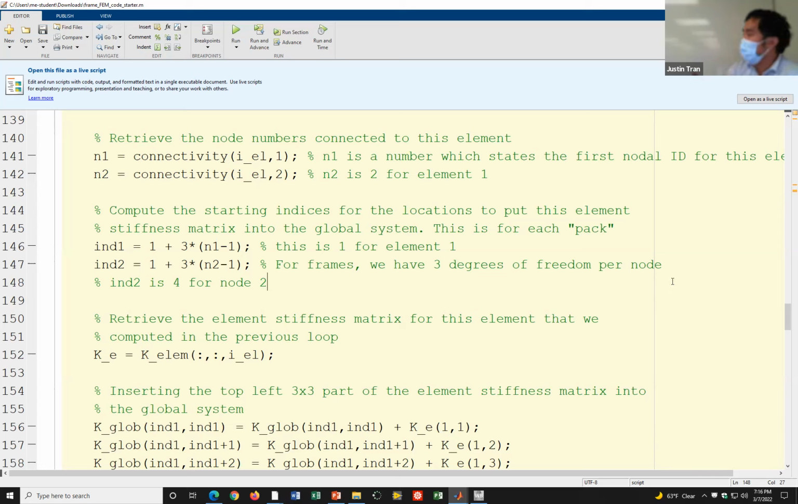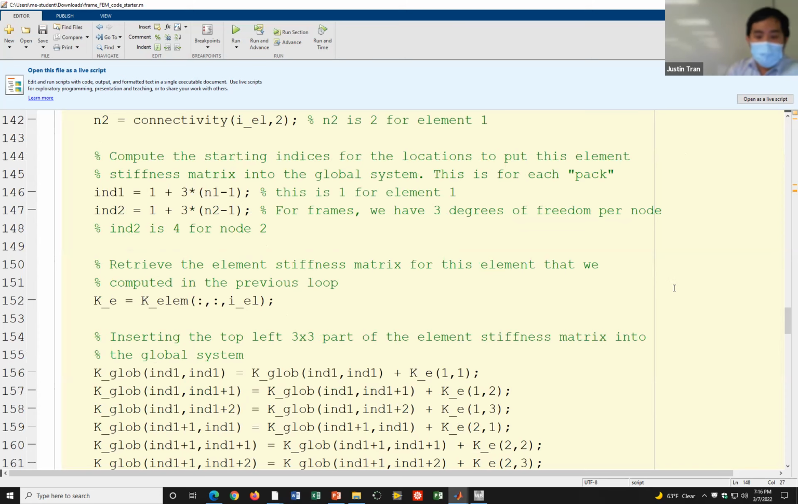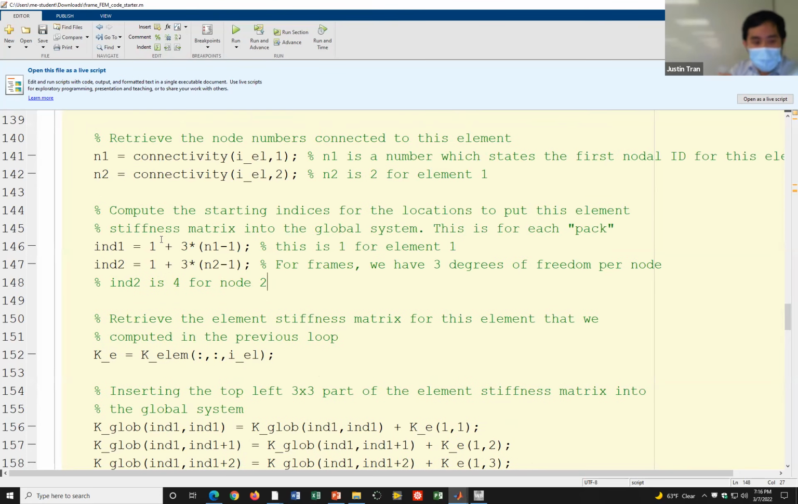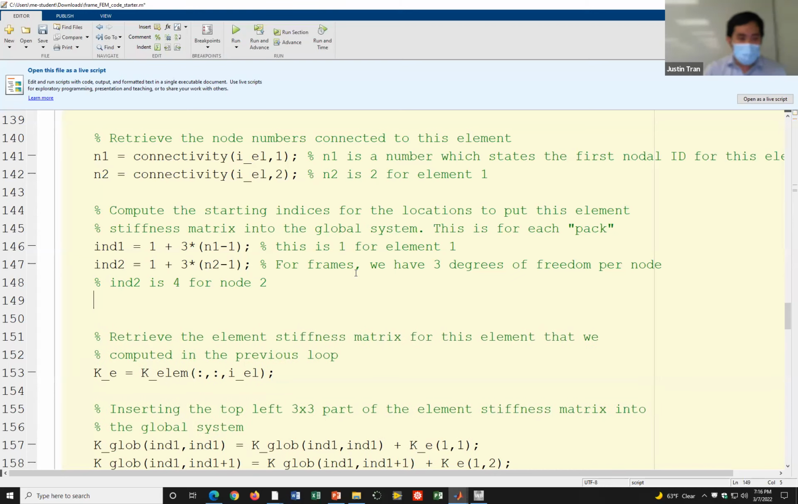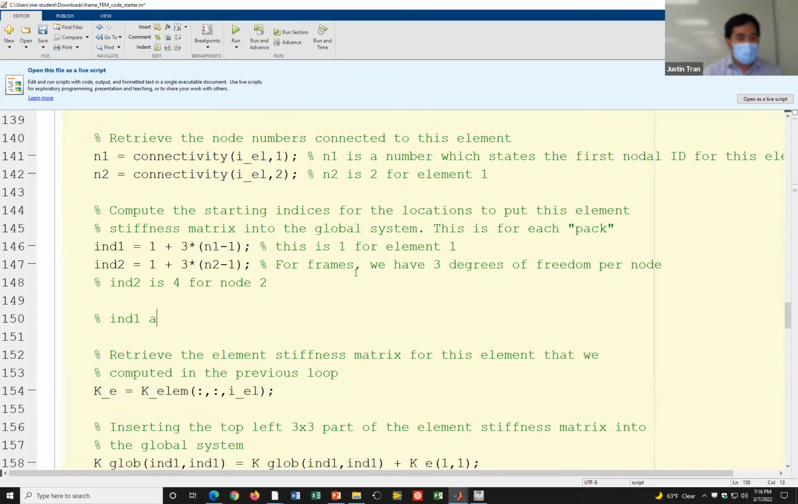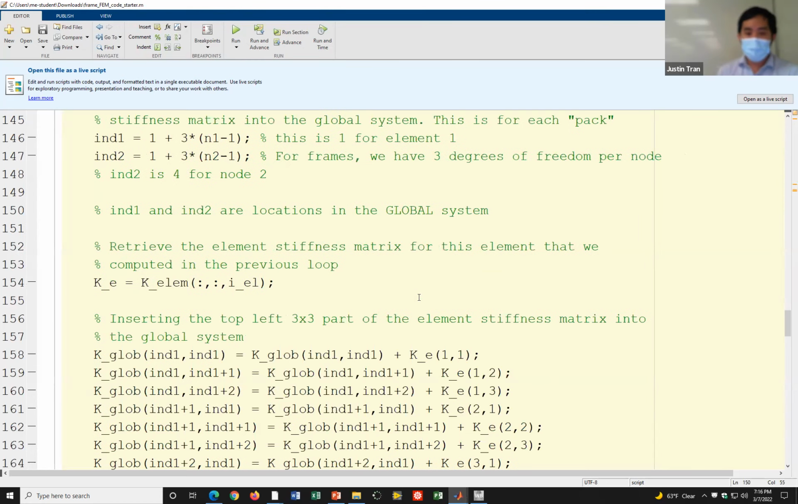Okay. Any questions on any of the logic behind this so far? Okay, and so now that we understand what IND1, IND2 are, what's important to remember is IND1 and IND2 are locations in the global system. Okay. Because we have two matrix systems that we're juggling right now. We have the element stiffness matrix, and we want to insert that into the global system. Okay. And so IND1, IND2, these are the locations of the global system. So remember that as we're going through this.